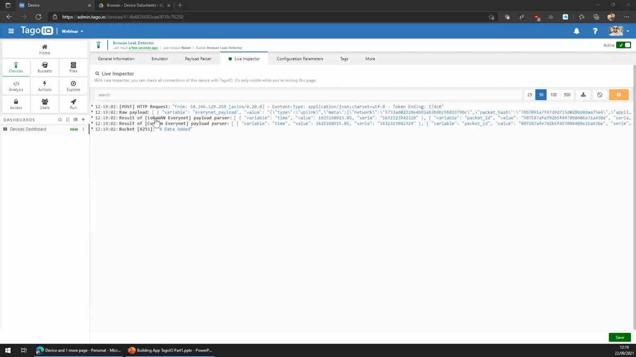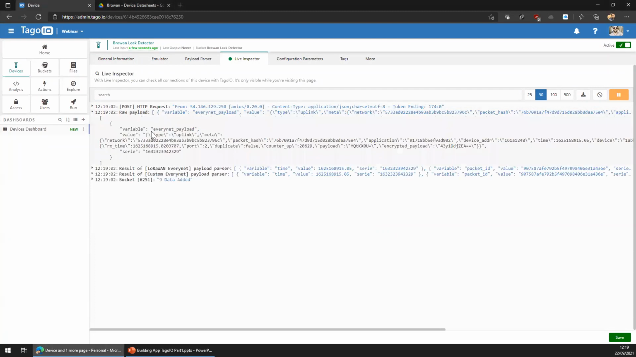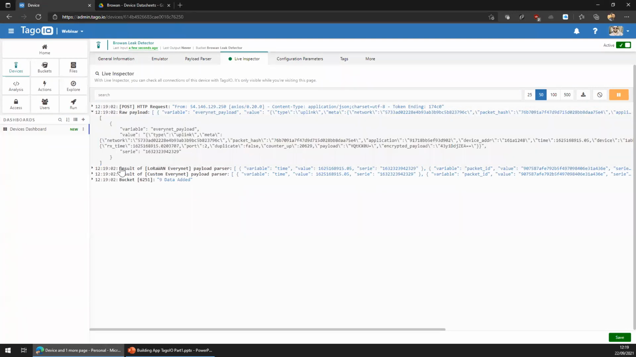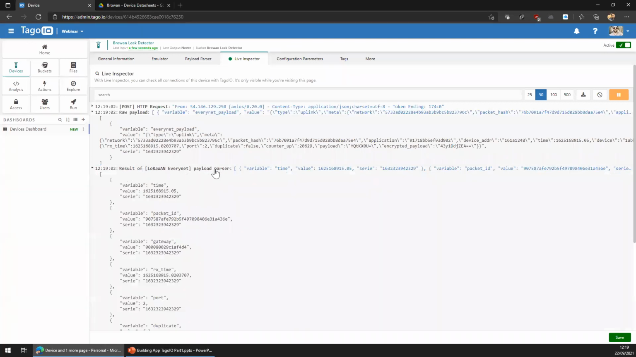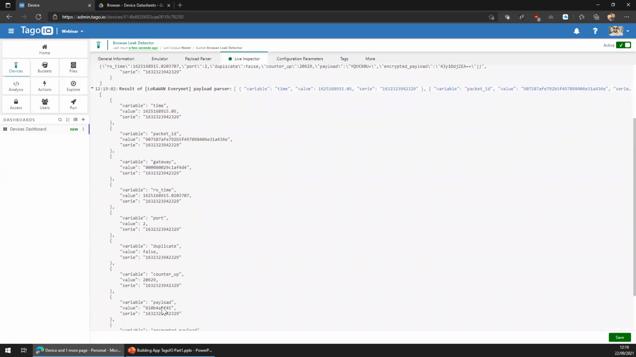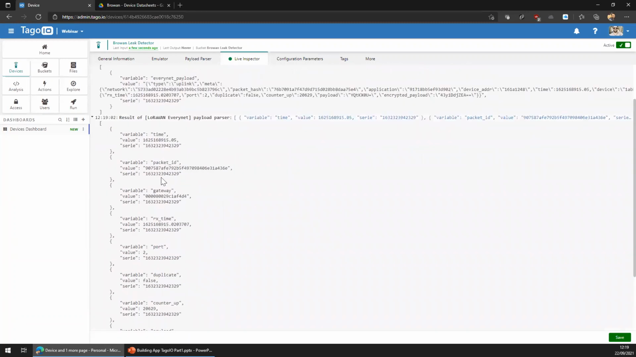Okay. So in the Live Inspector, we can see the example of everything that I just talked about in the payload parser. We have the route payload, that is what was sent to this device, the original information. I also have the LoRaWAN Ethernet payload parser. This is from Tago, it's not from Ethernet. So Tago is parsing, decoding and normalizing this information. So it will generate all these variables for me.